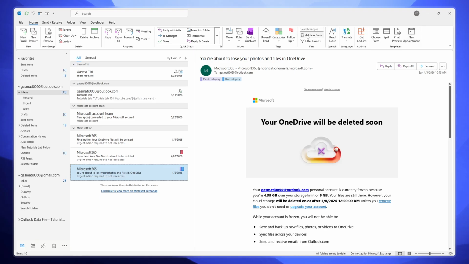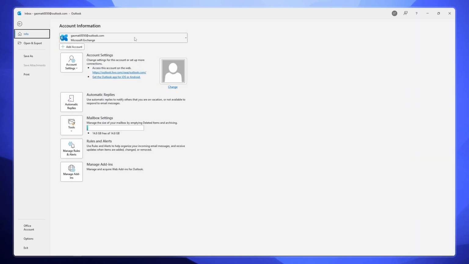Now, navigate to the top part of your screen where all your tools and menus are located. Look for the File tab and click on it. This is where most of Outlook's core settings and configurations are housed, so it's an important menu to familiarize yourself with if you want to customize your email experience.